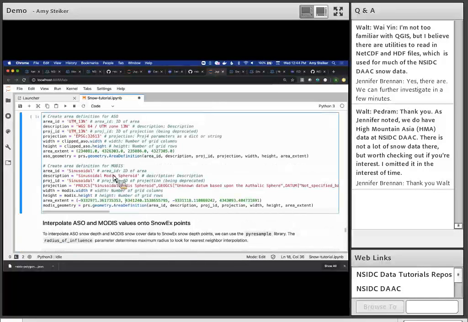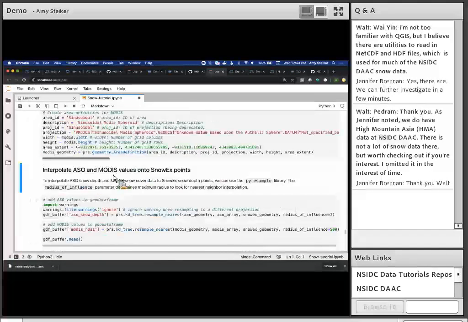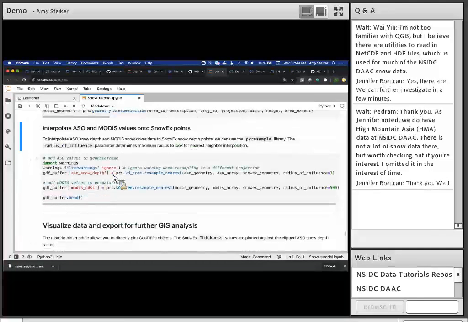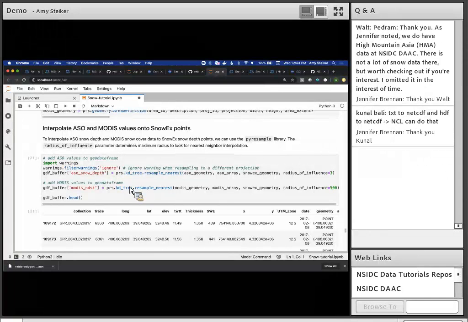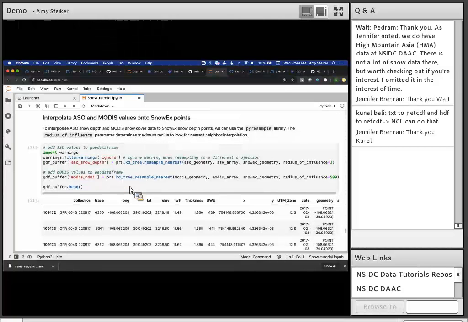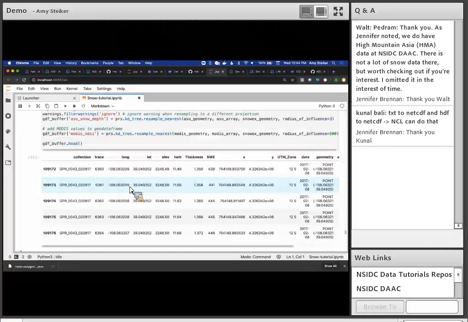So I've created those, set up for all three of our data sets, and we're now going to interpolate the ASO and MODIS values onto our SnowEx points. We're using the pyresample library. And so now we will add, basically finding every raster value that corresponds to each SnowEx point, and we'll add that to our geo data frame.